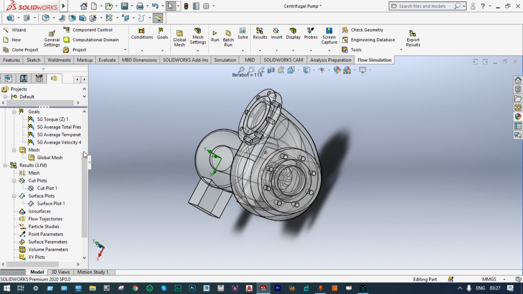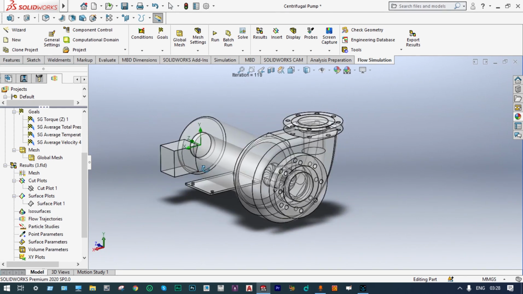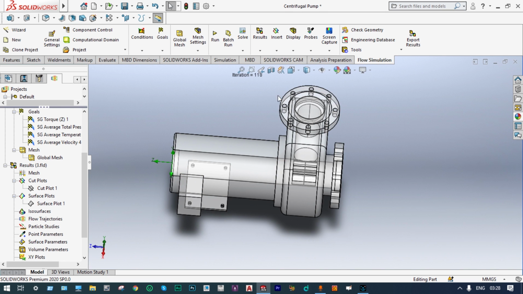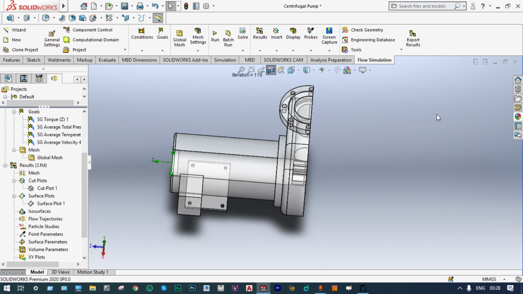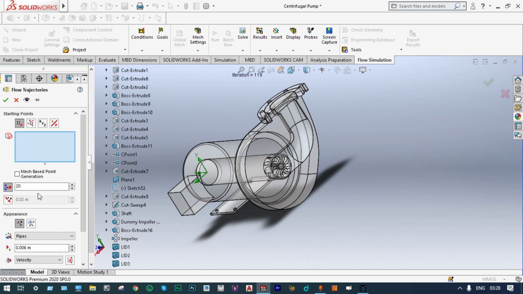And next to that, we'll go for some kind of flow trajectories. That means we want to see dynamics of flow particles through this centrifugal pump. So flow trajectories, and before applying these flow trajectories, we have to cut this model along some specific planes. Let us cut that along front plane. Then flow trajectories, insert flow trajectories. Instead of 20 numbers, we want to see 100 numbers. And instead of pipes, we want to see in the form of arrows.